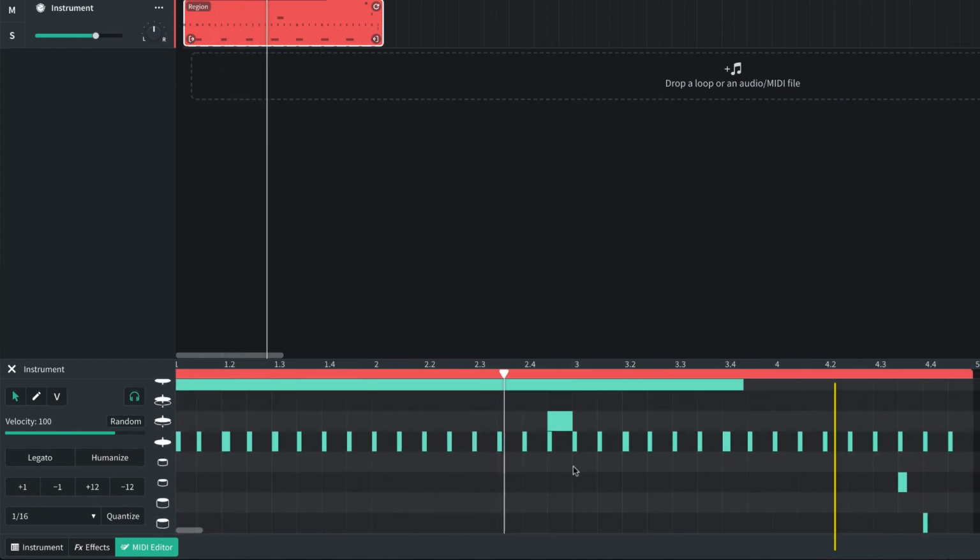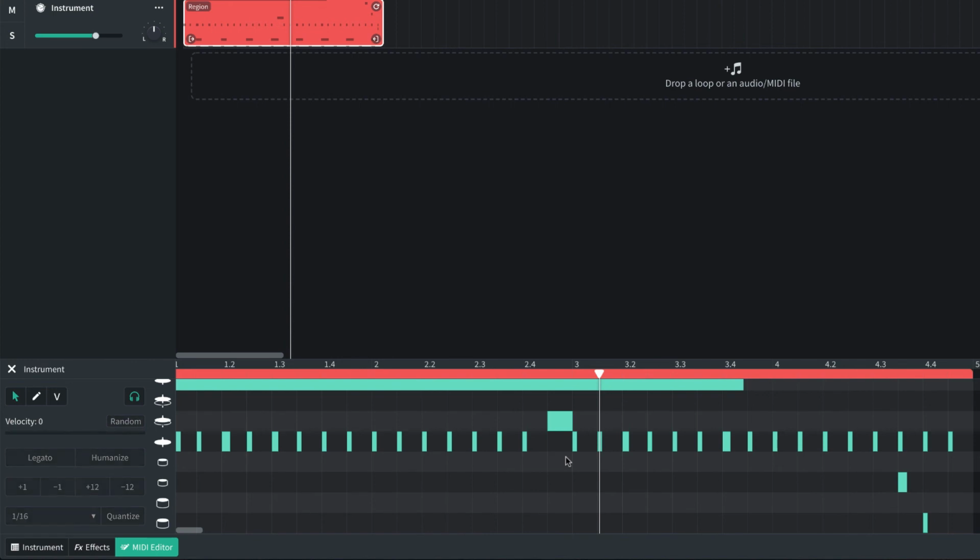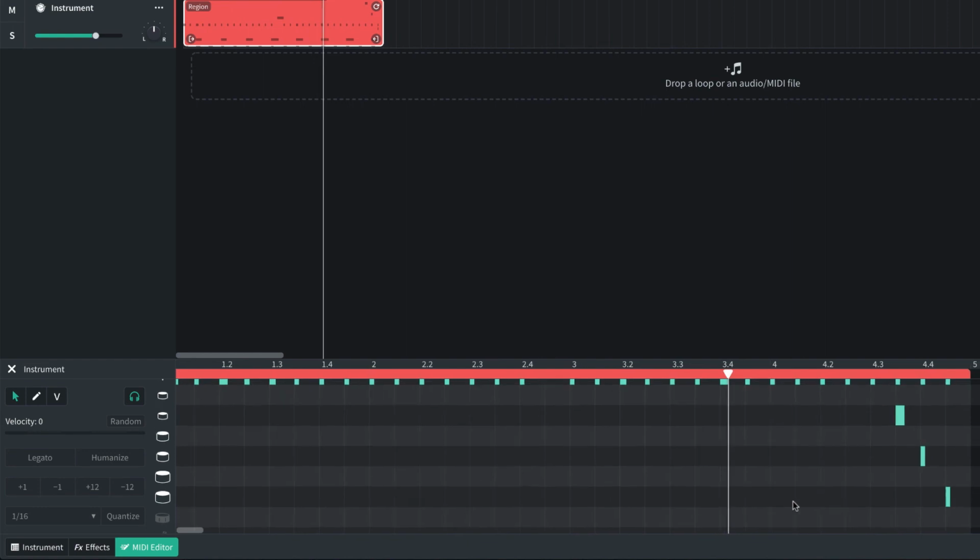Here's my open hi-hat. Now, that open hi-hat and closed hi-hat happen at the same time, so one cancels the other out. So I'm going to delete that one. I'm going to click it and hit delete. So now I'm going to back it up to here, and you're going to hear that played. Here come those toms.